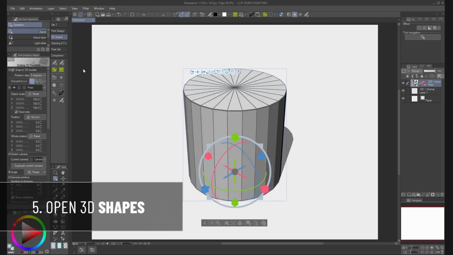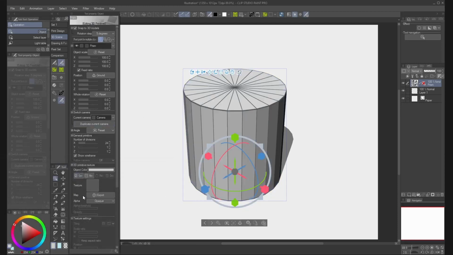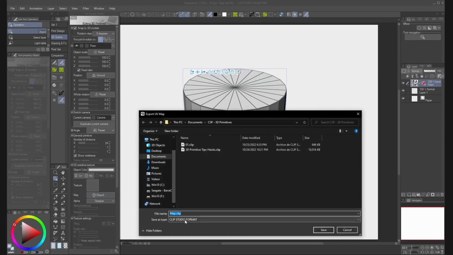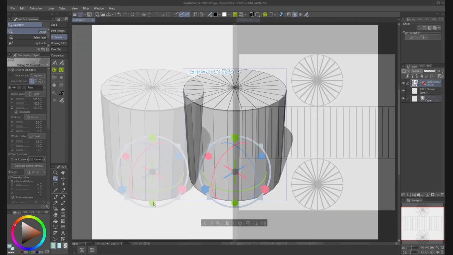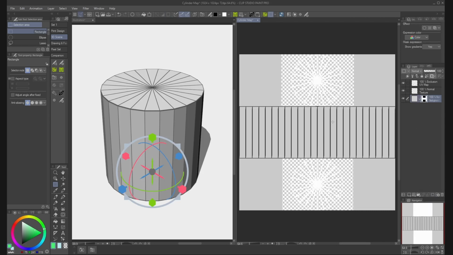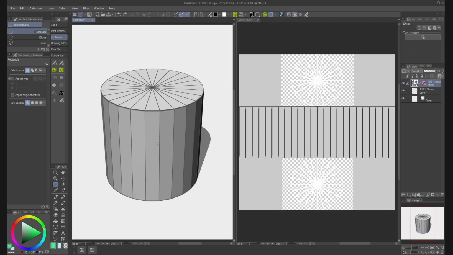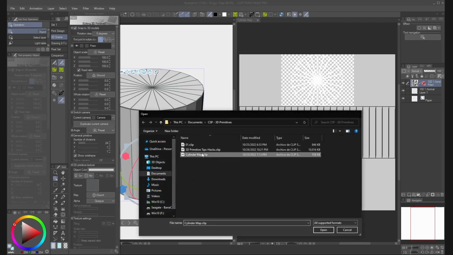To create an open or hollow primitive, go to 3D Primitive Texture and click on Export Map and save the map as a Clip Studio file. Open the map and select the background color. Delete or use a mask to hide the top and the bottom circles of the cylinder and save the file. Then select Open File or click the empty texture square and select the map we just created.